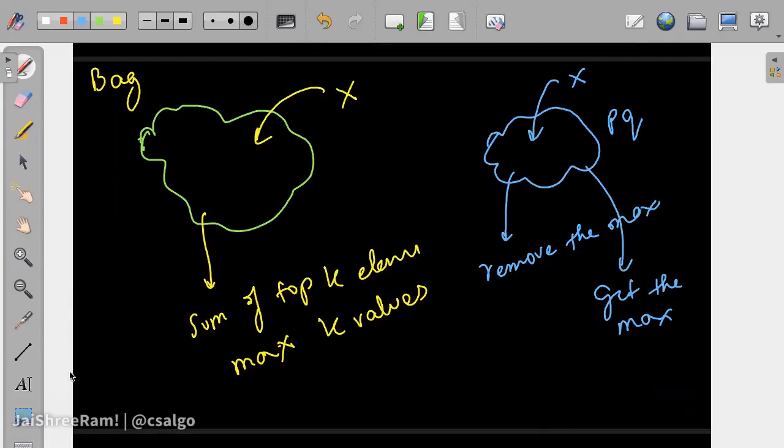Loop through top k times. This is a good idea. It will take an order k complexity, right? But we want to do it in better than order k. Maintain a min priority queue of the top k. So that's the correct solution.